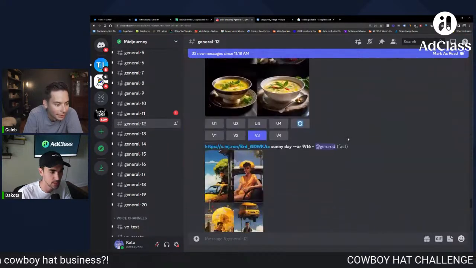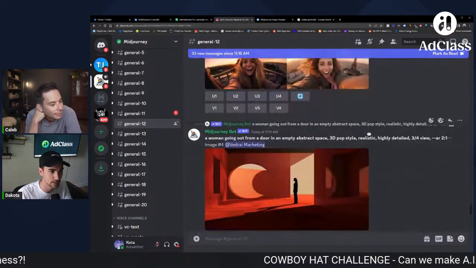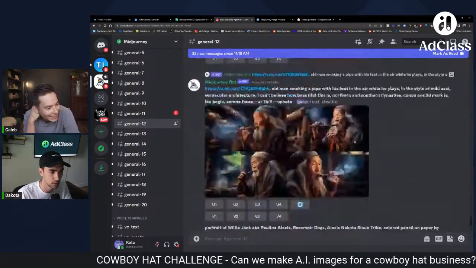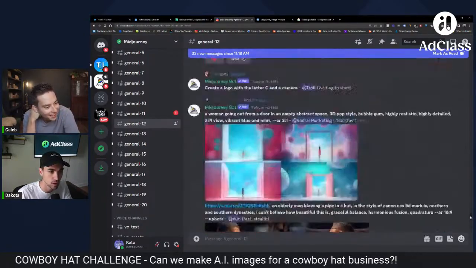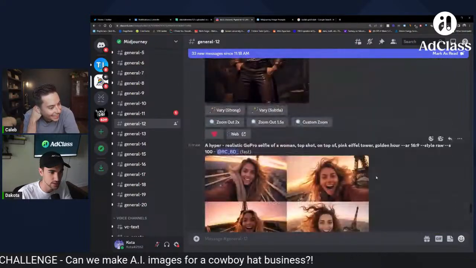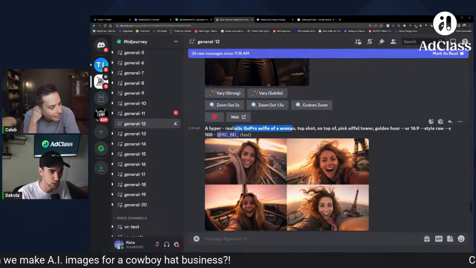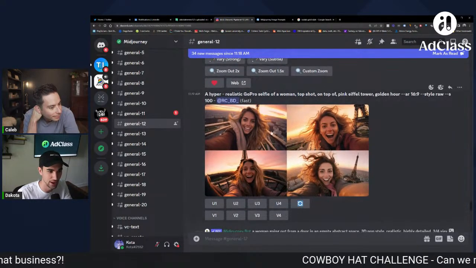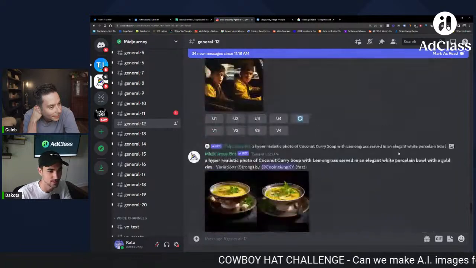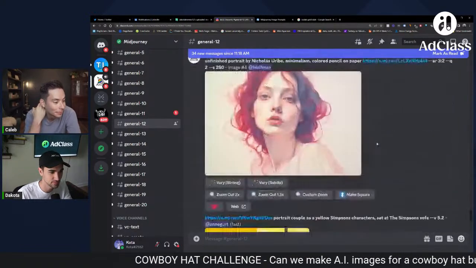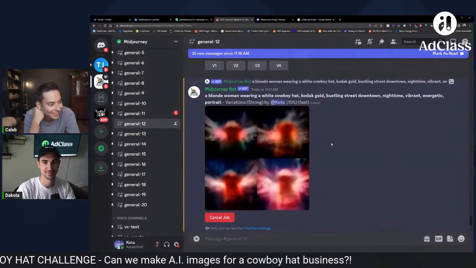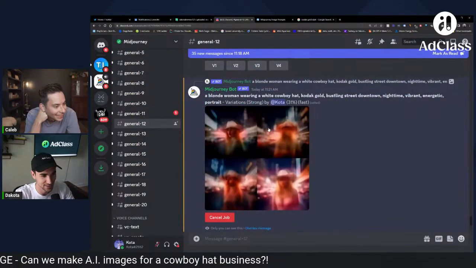So once it's upscaled, it's just going to push back down into, it's so cool to see all the random stuff people are making. I know it's easy to get distracted. So like this one, right? The realistic GoPro selfie of a woman on top of pink Eiffel Tower, golden hour. That's when we could put in there realistic GoPro selfie of a woman in a white cowboy hat on bustling street. You know what I mean? Ooh, all right. Yeah. Well, let's try that one next.